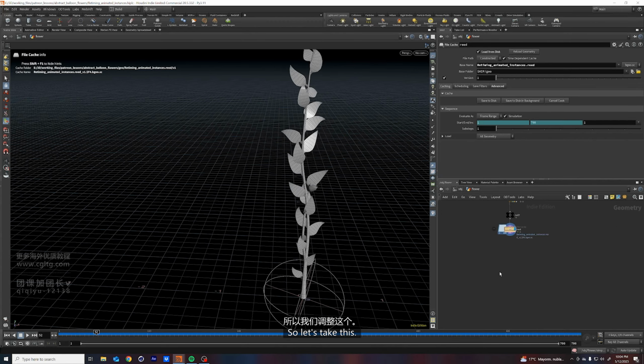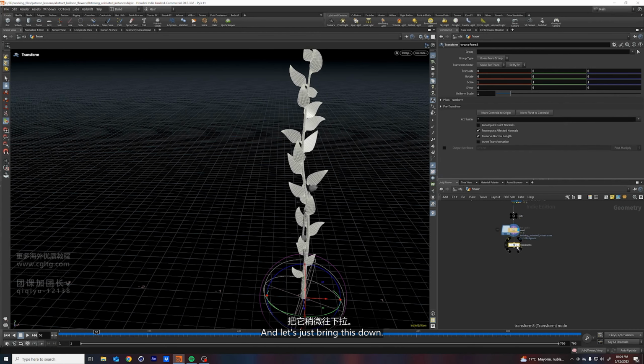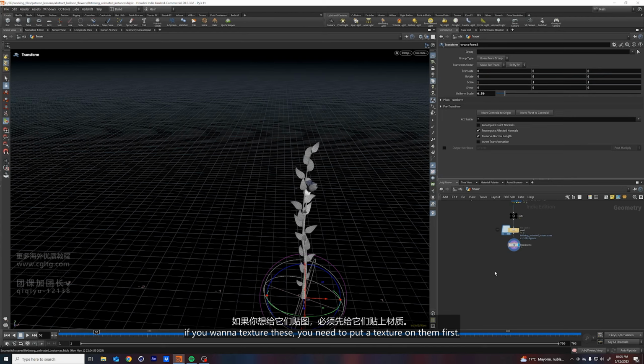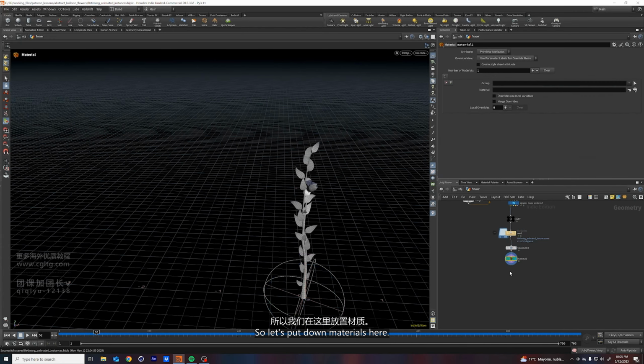So let's take this. Let's go transform. And let's just bring this down. So it's just a little taller. Okay, cool. So we've got these animated things. Now we need to turn them into Redshift proxies. So a Redshift proxy, though, if you want to texture these, you need to put a texture on them first. So let's put down materials here.